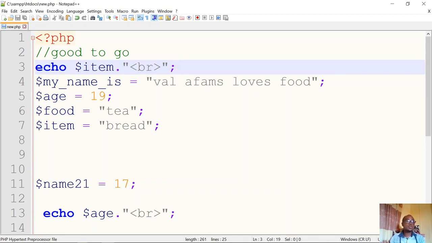Coming to line 3, it will see that you are telling it to print something on the screen. That is echo. You want it to show something on the screen, and now you are mentioning variable item. But it has not met any variable item on line 1 or line 2. That means it doesn't know anything about item at this point. That's why it's complaining that it's undefined.